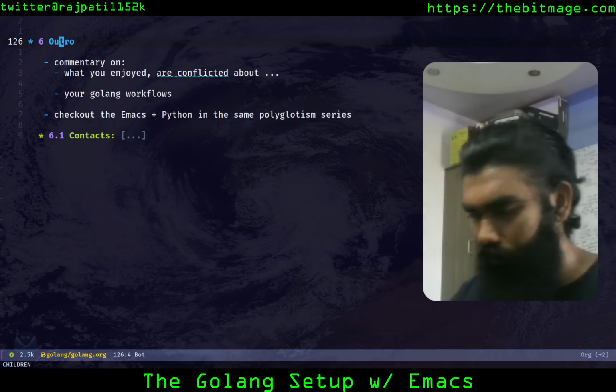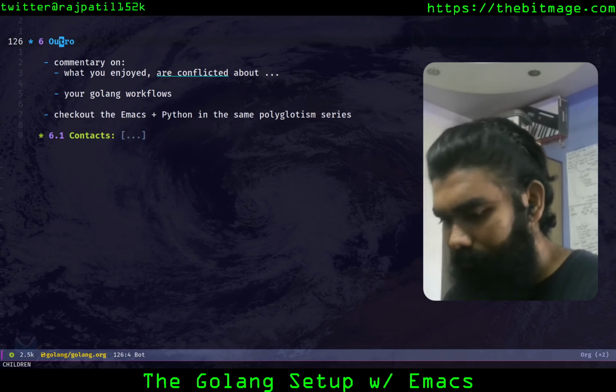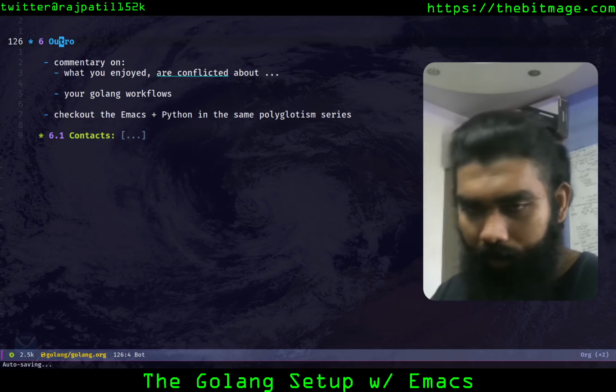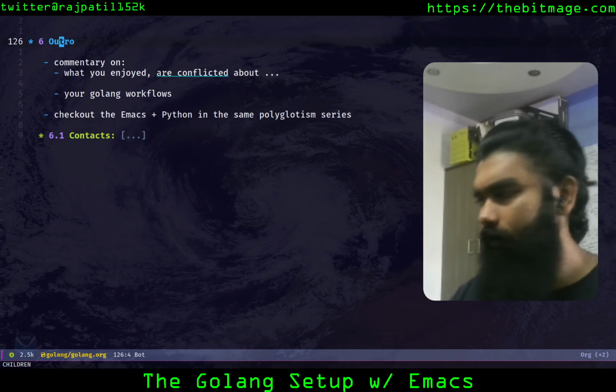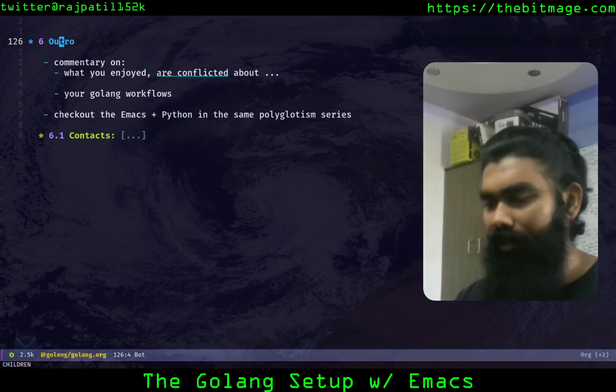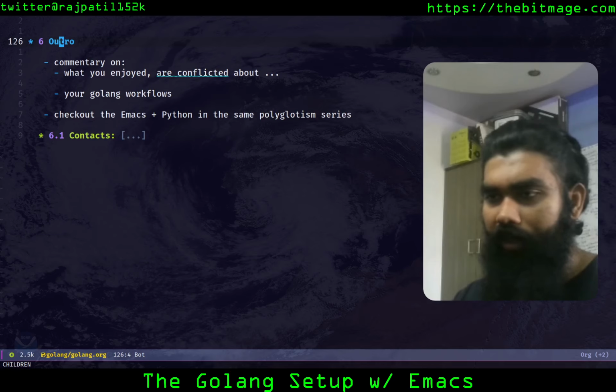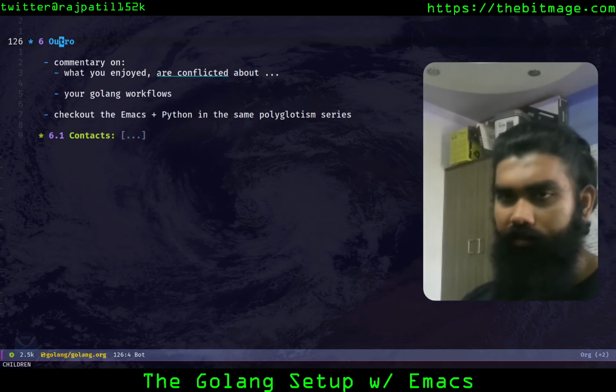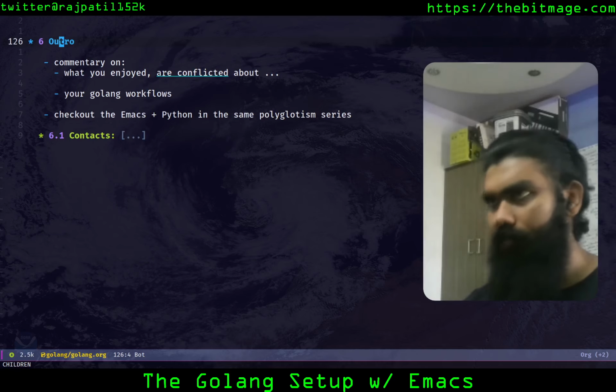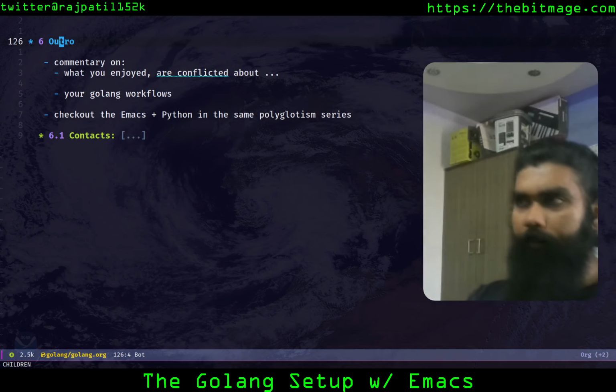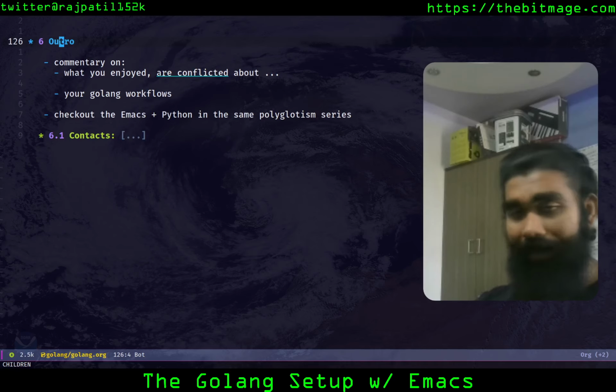If I'm getting into the editor war, I'm on the Emacs side. Emacs is the single most winner. Any competent user of Emacs is not going to digress. So yeah, Emacs for GoLang setup.